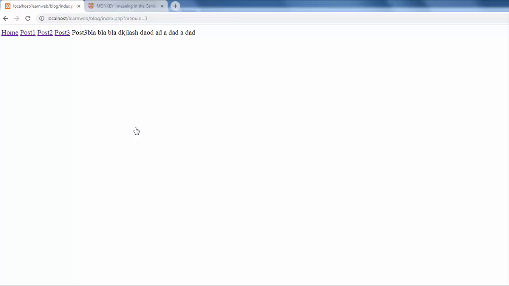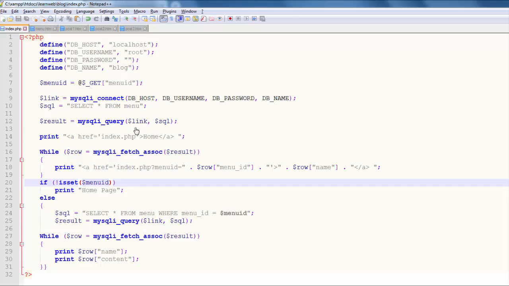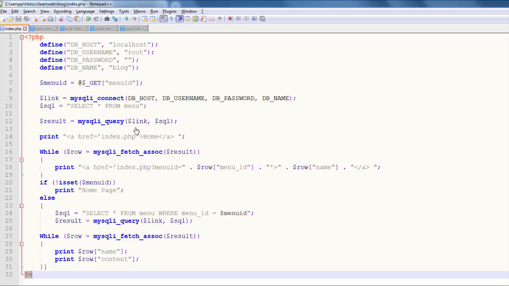And now let's go coding that, scripting that. It is index.php. First of all, we have PHP delimiters. The start delimiter is this, and the end delimiter is here.